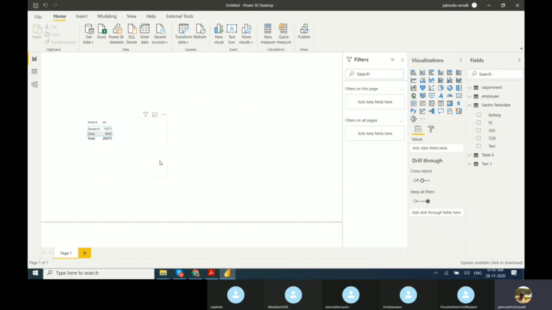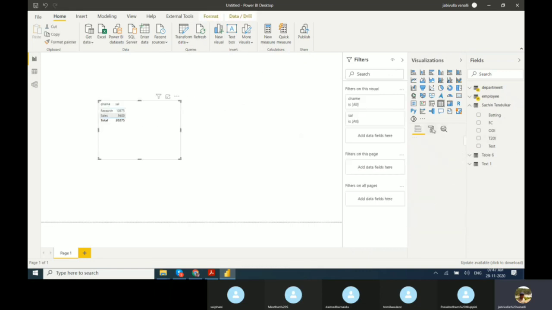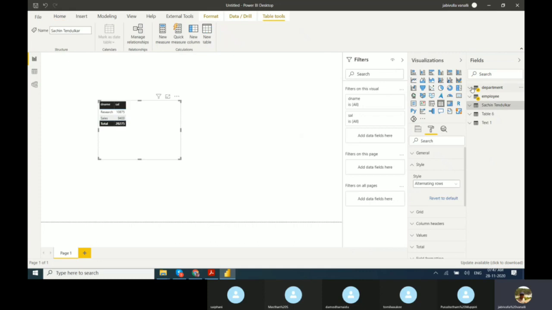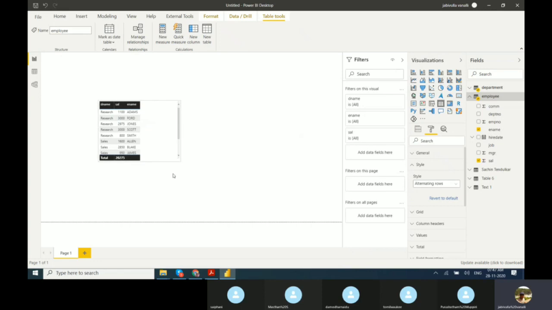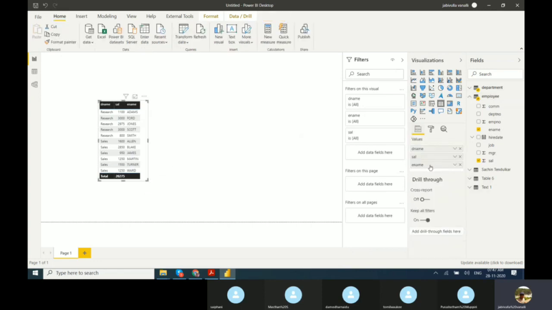And for example, now you want to format and do some changes, you can do the changes. You want to add some additional information, employee name also you can add. Now it is even better. Now you want to change the order. First you want the employee name, then the department name and salary.